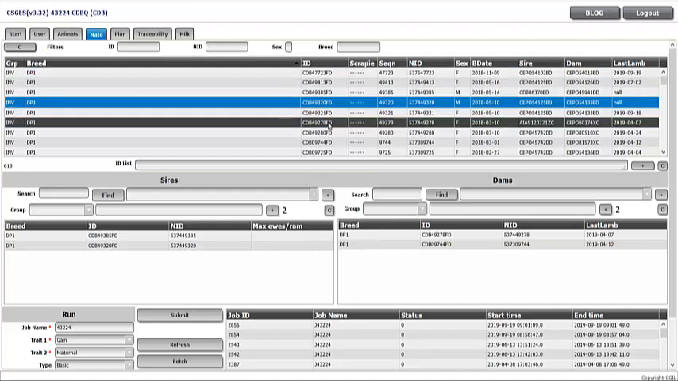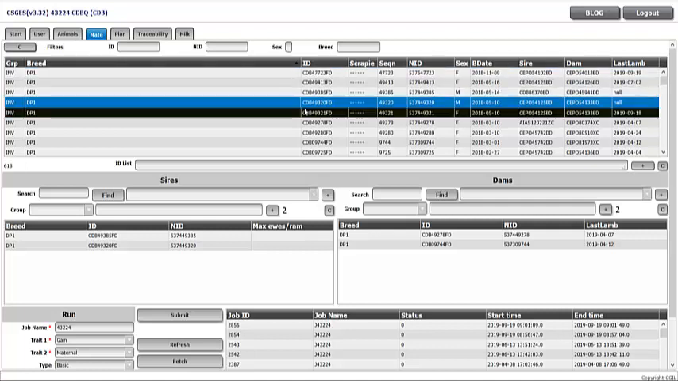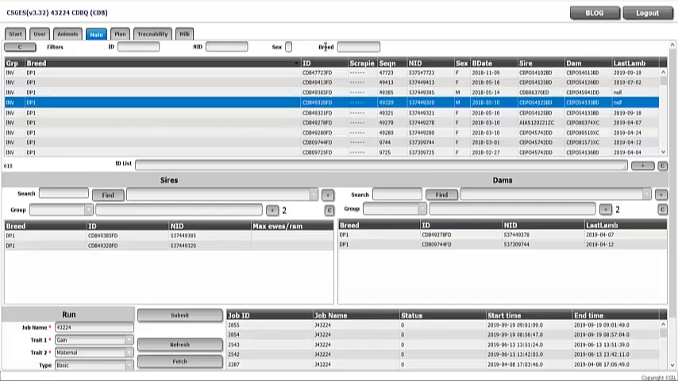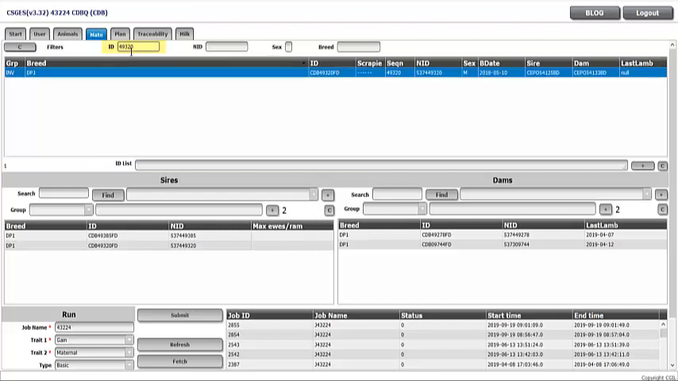But if you have a long list of animals, it's probably hard to make your selection just selecting one by one. You have some filters here that may help you to find animals. So the ID will help you to find an animal using the tattoo ID. If I put the numeric part of the tattoo, it will show me all animals that have the same digits that I record here. I can also record the flock letters here. That could be another way to find an animal.